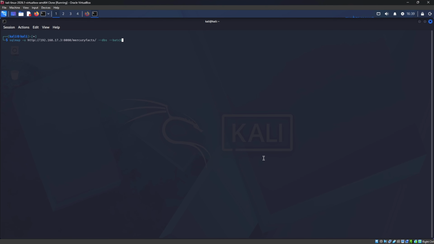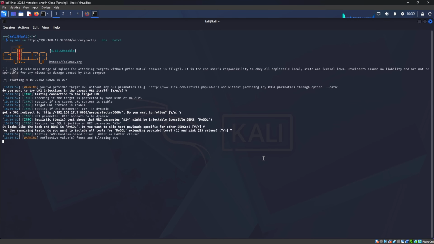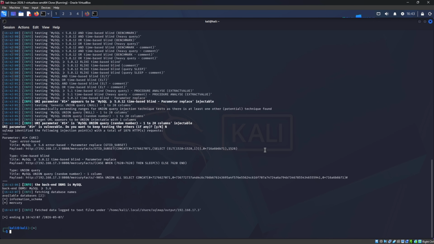To do that, all we need to do is enter sqlmap followed by our target URL and --dbs, and this lets us see if we can access any databases, and the --batch is used to not ask for user input. If you're asked additional questions during your scan, just go ahead and select yes. We want to make sure that we're testing for everything. So with our scan done, we have two databases. We have information_schema and mercury.